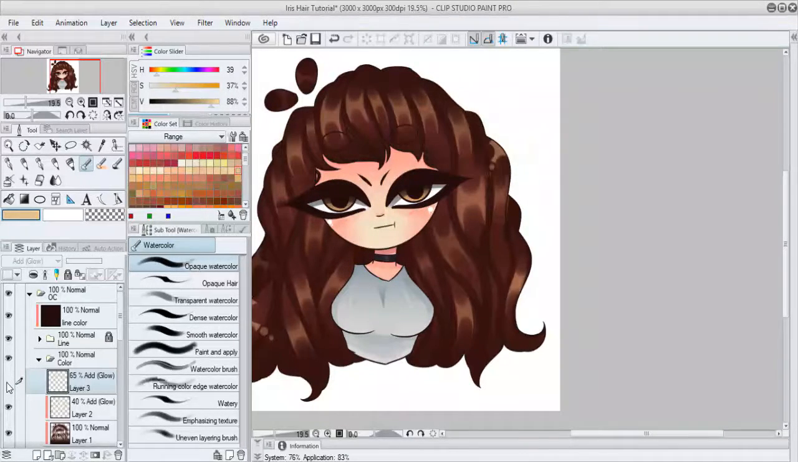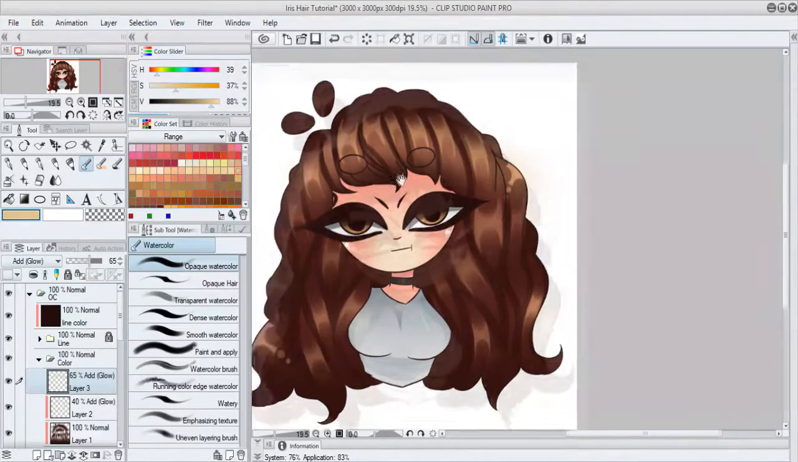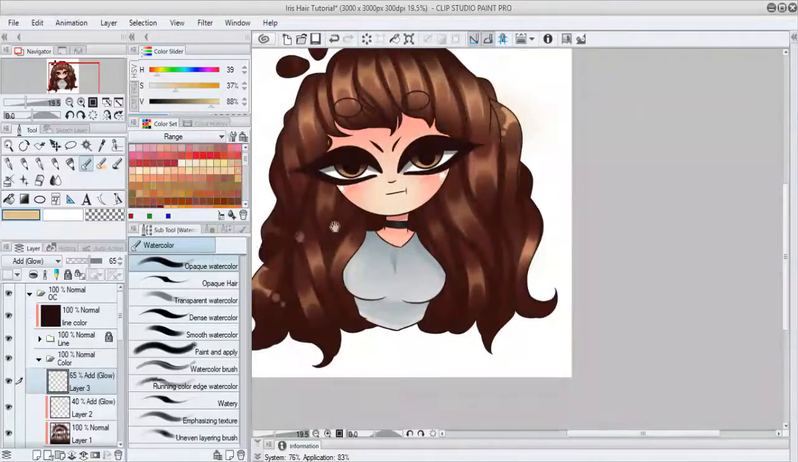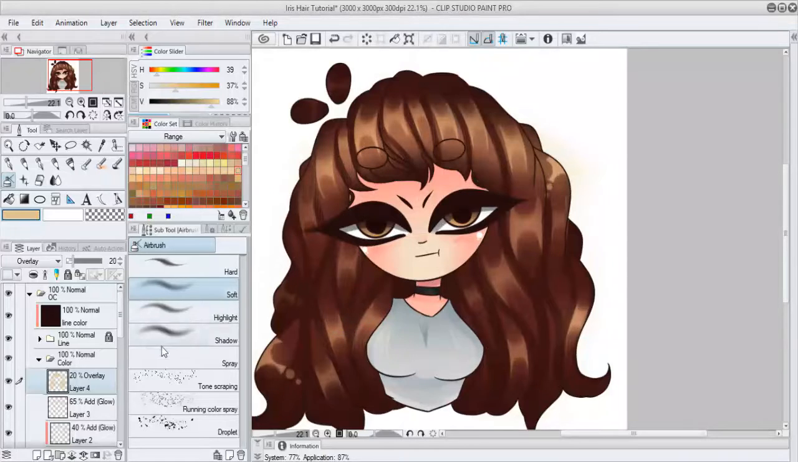Instead of doing that, you can either do add glow or overlay. Overlay kind of, so I don't, but we can do both. We can do the add glow for the little shine, and do the overlay to finish it off. And that's it for the shading.